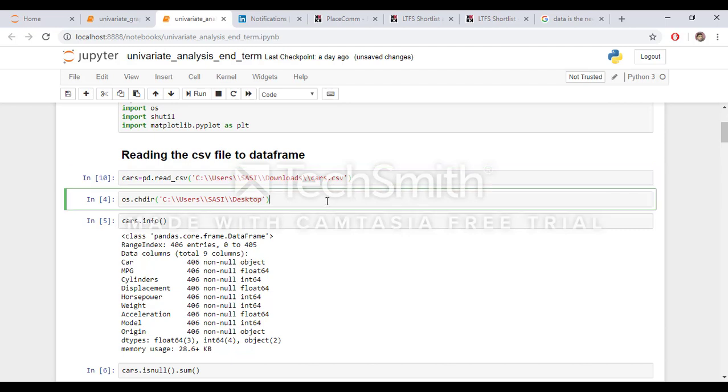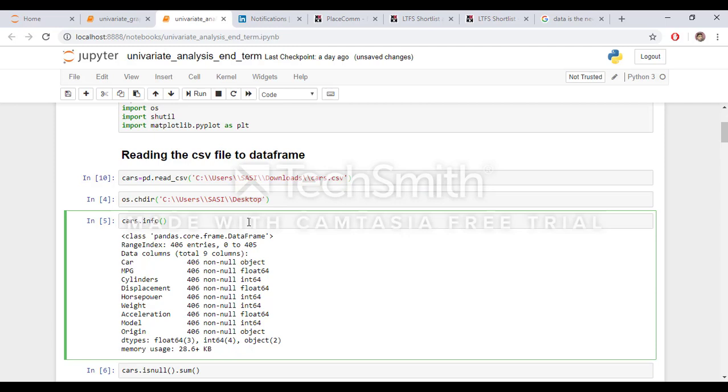Here we will try to get the details of the data types in the cars data. If you see these data types, car is object, which is nothing but categorical, while mileage, miles per gallon, cylinders, and displacement fall under the numerical data type.